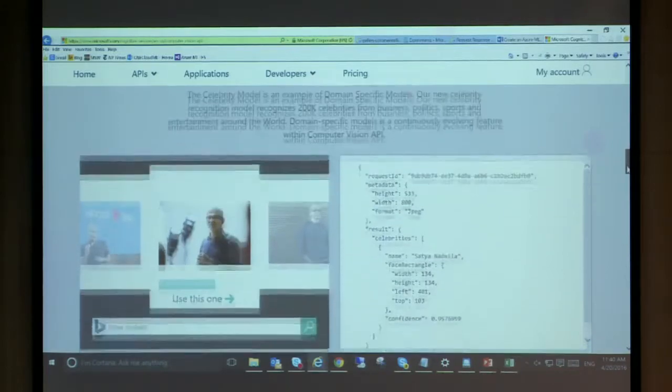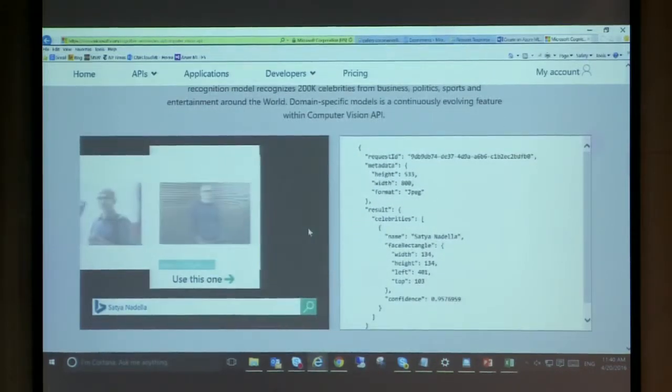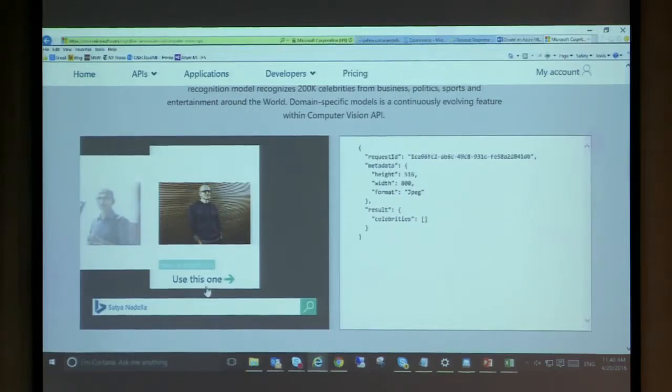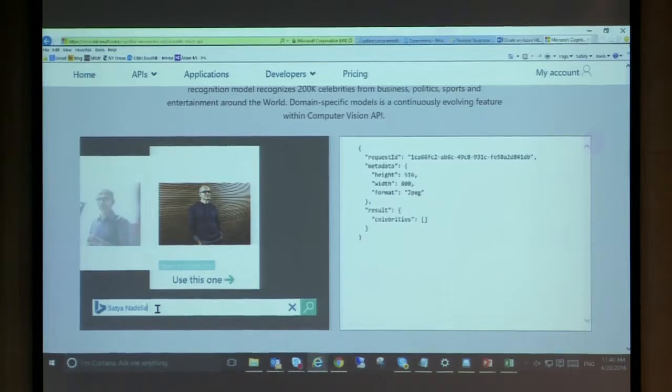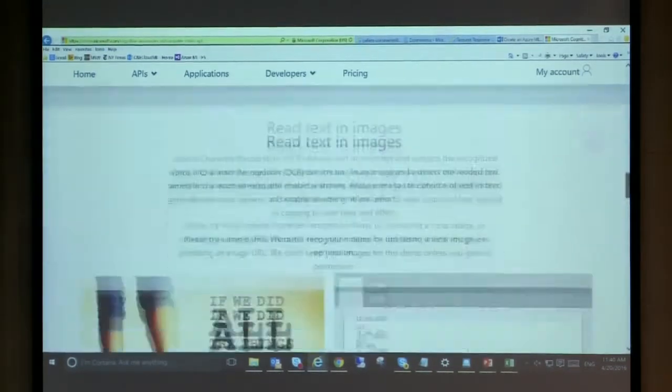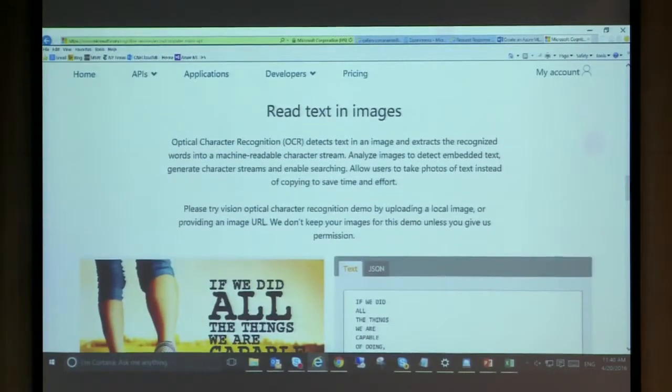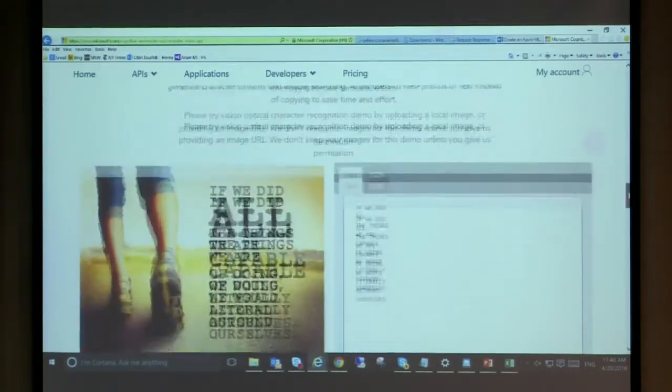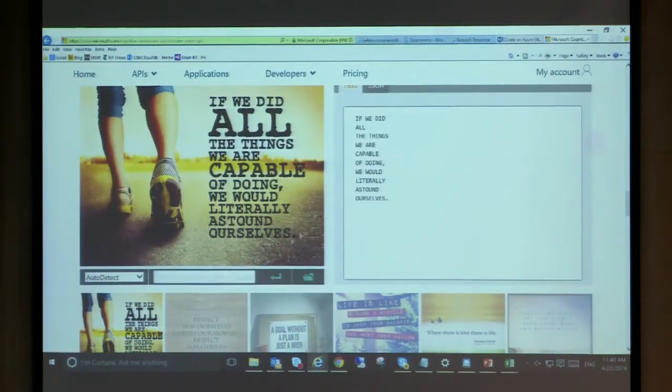We can recognize celebrities. I think we have about, I heard, 200,000 celebrities. In this case, you send up the image, and it'll tell you who this person is. Satya Nadella is our CEO, and so you send this image to the API, and it'll tell you that it's actually Satya Nadella, our CEO. We also have text in images. So let's say you had this image, and you wanted to read the text from it. Here, you can see the image, and the response is the text in that image.